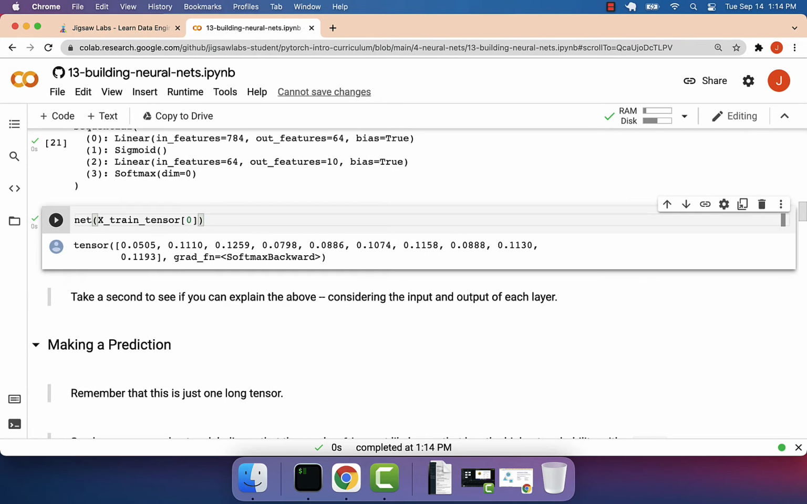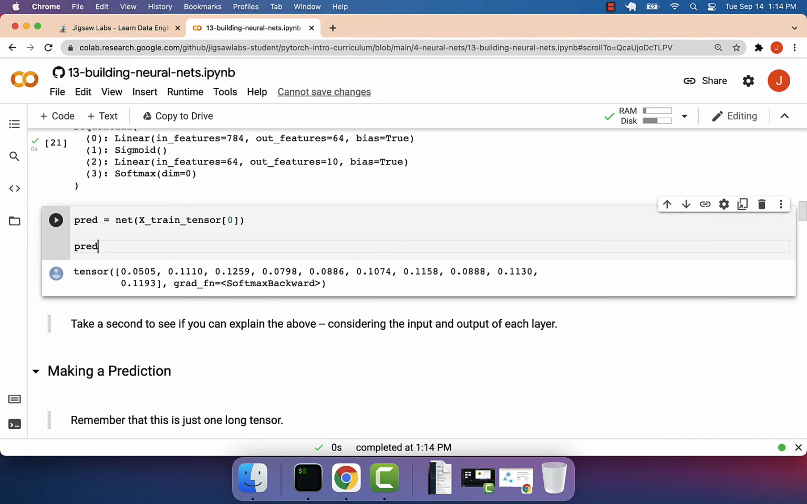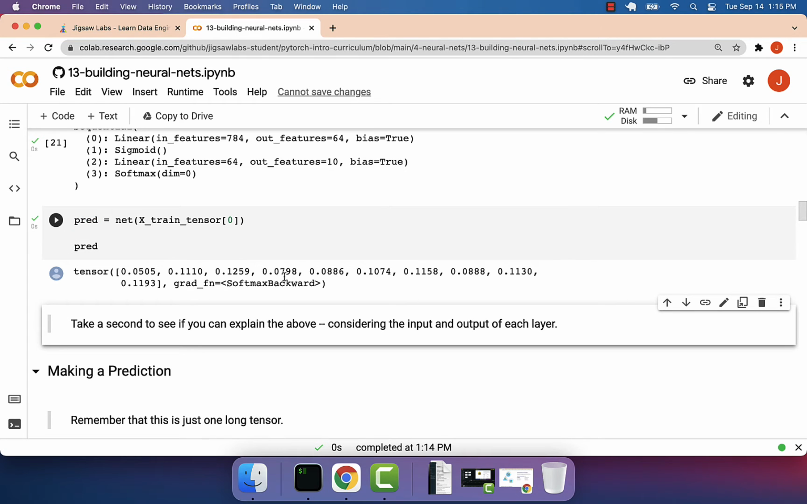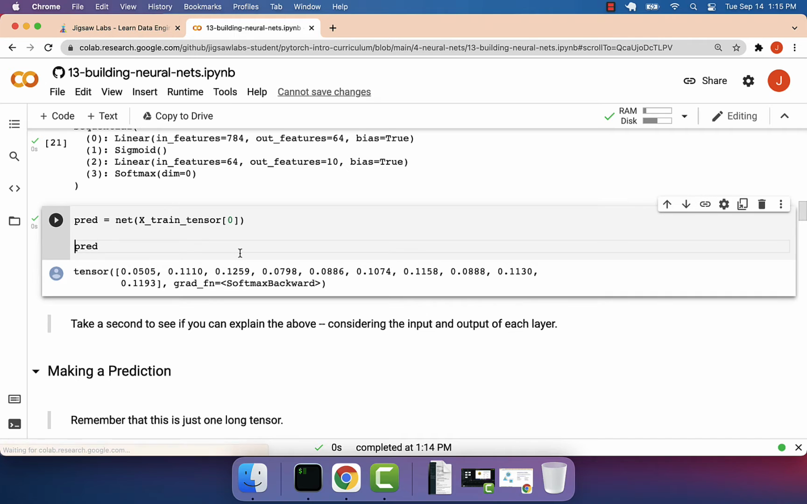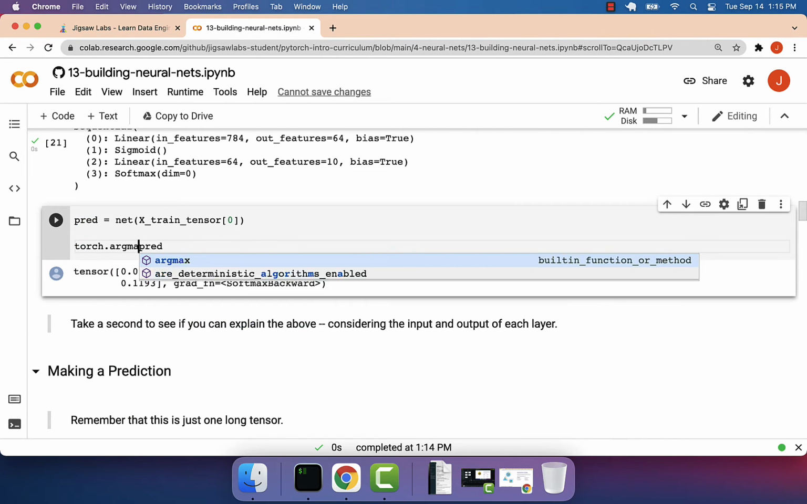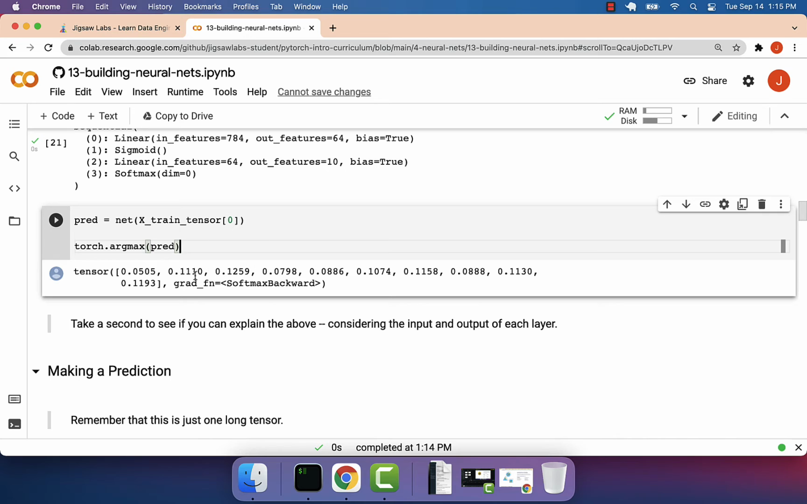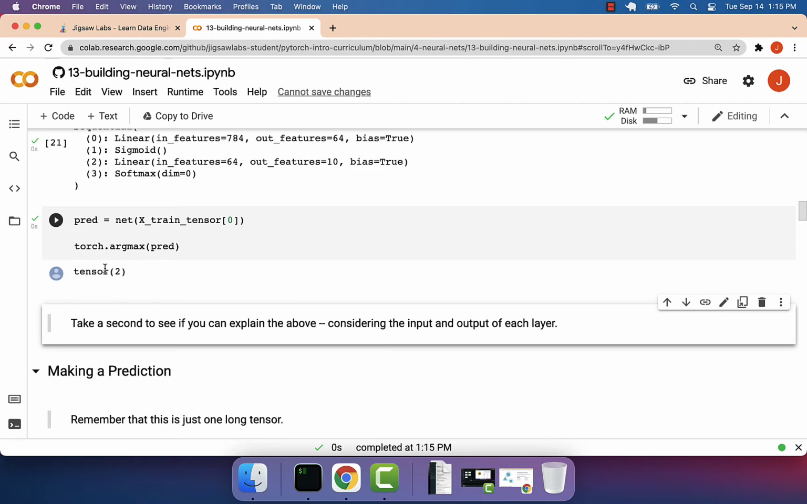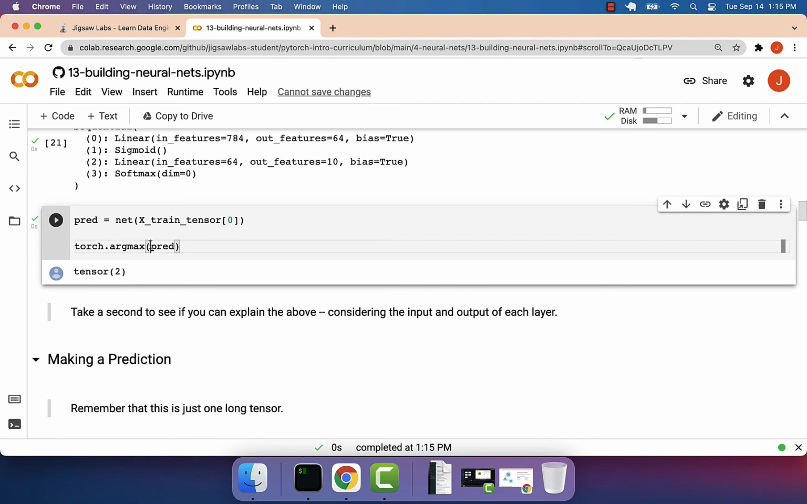Oh, one last thing. If you want to interpret this prediction, we get this output. Let's call this y hat for now, or I'll just call it prediction. If you want to see quickly what's the largest value, you can do torch.argmax, and this will give you back the index that's the largest. So we have options 0 through 9, and torch.argmax is saying 2 is the largest value.